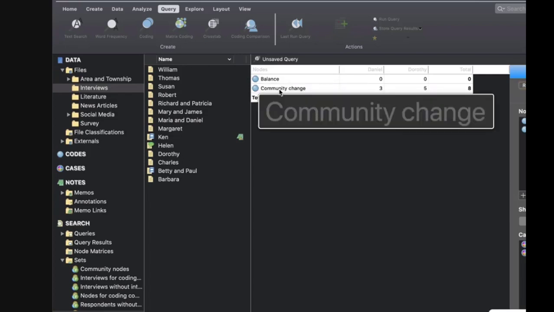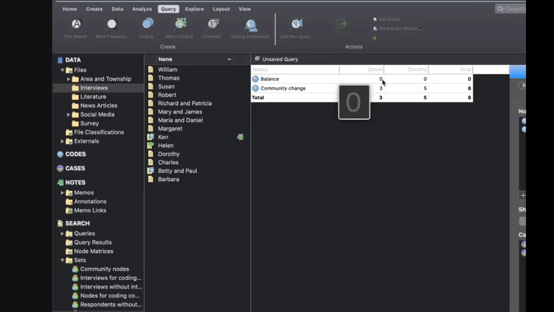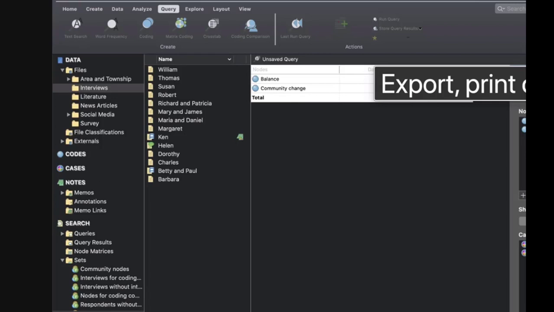balance and community change. So Daniel did not talk about that, and community change was spoken about by Dorothy. And then Dorothy also talked about community change 5 times, and total was 8 times. Daniel talked about it 3 times, and Dorothy talked about it 5 times. And Daniel and Dorothy both did not talk about balance at all. So this will give you some kind of perception of what you want to do with your result. And you can always export, print, or share.